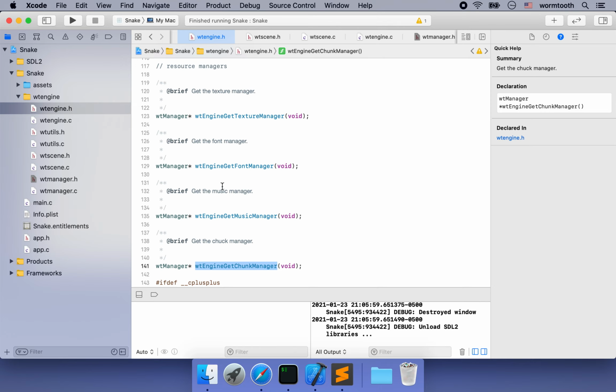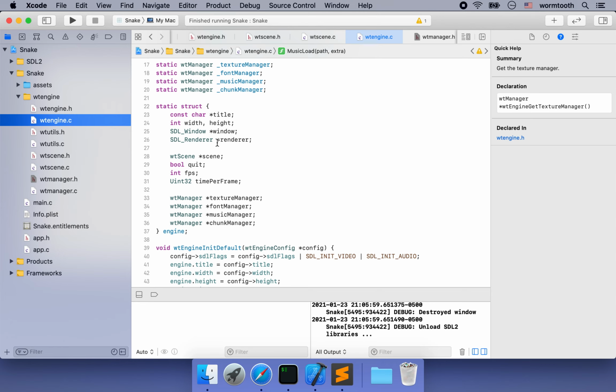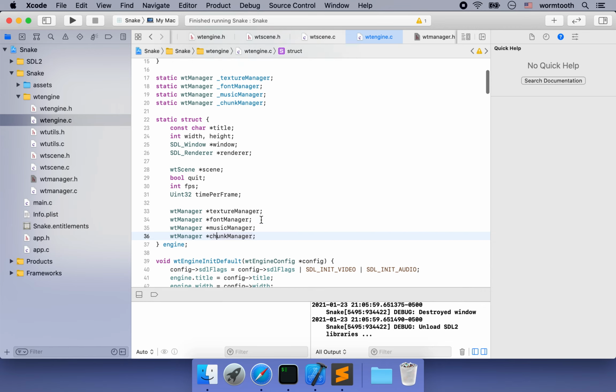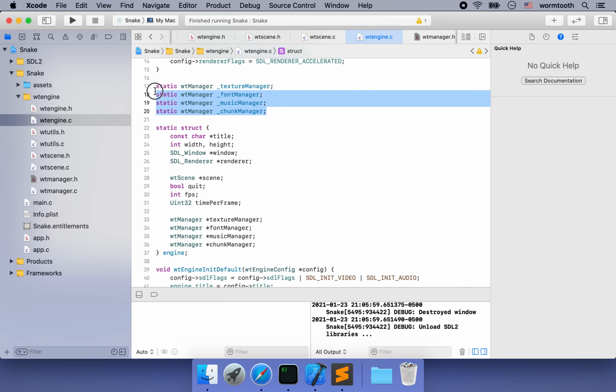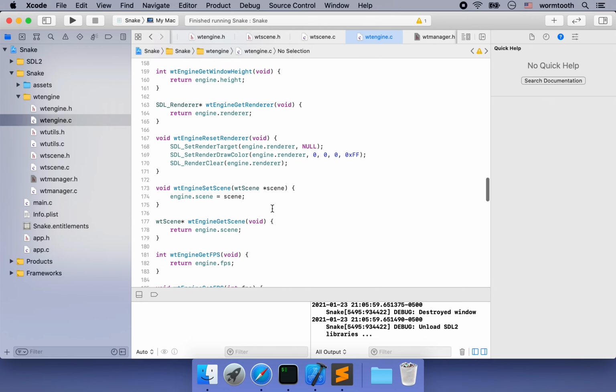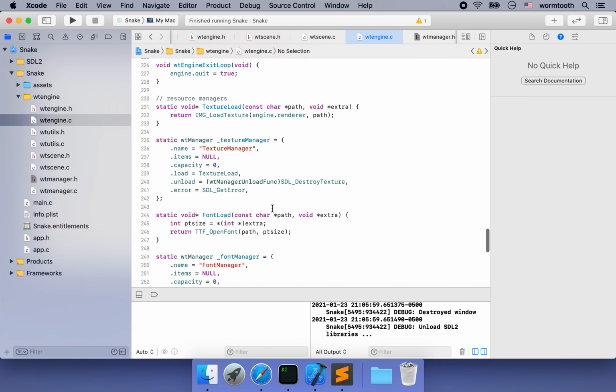And now we need to define these functions. In order to define them, we're going to add to our engine structure 4 more fields: the texture, font, music, and chunk manager. And they are actually a pointer or a reference to some static members in this file, meaning that they are private members within this file. And to define these, I define them at the very end of our file here.